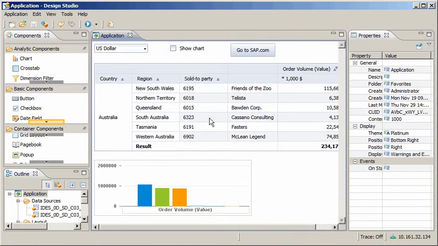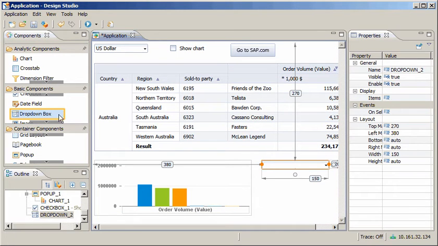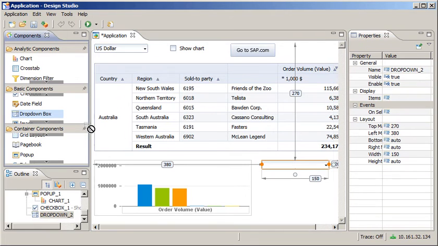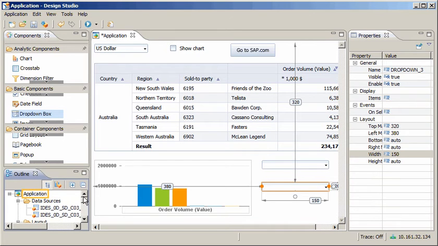To set up a cascading filter in an application, we'll start by adding two drop-down boxes to the canvas, one for country and one for region. Next, we can set up a script at the application level to populate the two drop-down boxes with the appropriate values from the data source.